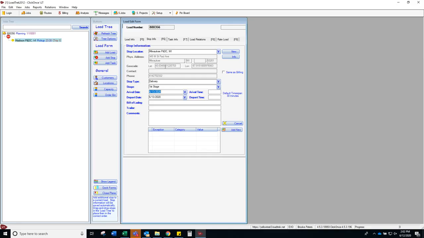And then actually I'm going to have this driver get to the Milwaukee PNDC on Sunday in the morning. So we're going to do the 14th. And then he's going to get there at 1 o'clock in the morning. So I'm going to go ahead and type 01:15. And then he's going to depart at 1:30. So 01:30. And then again, the trip number, so trip 1. And then we're just going to put door 7. And then hit tab. And now you have 2 stops over here on the left-hand side.